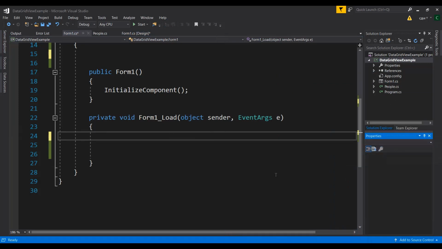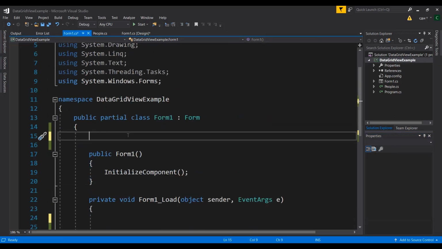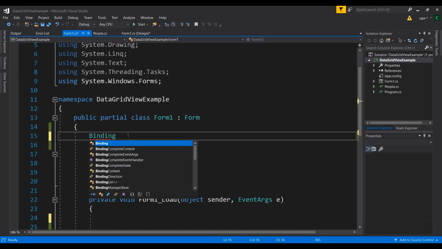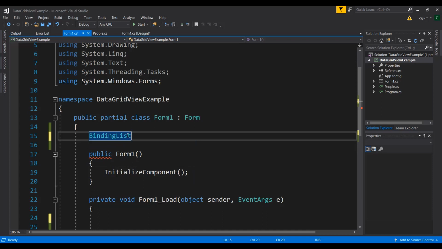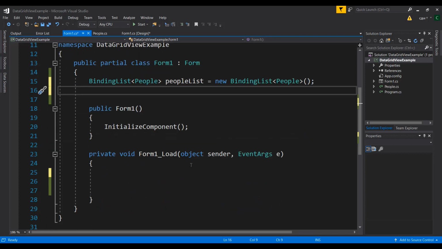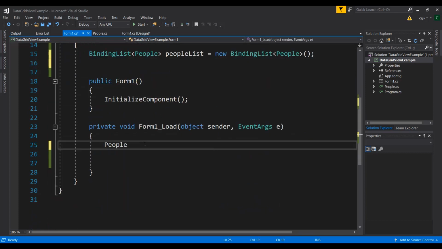Whenever we need to load data into the grid view, we will have to use the people class that we already created. In order to do that, I'm going to use what is called a binding list, which is going to contain the people, and then we'll create a new object of it. Through the people class, we'll create a binding list named people list, and we'll bind this data to the data source of the data grid view, and we'll use the features of it.